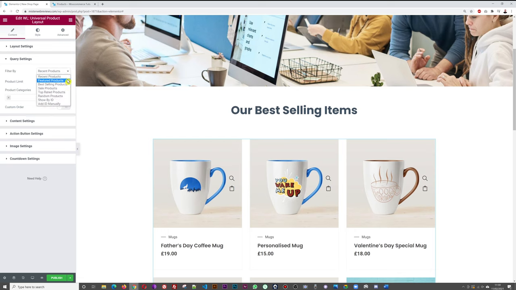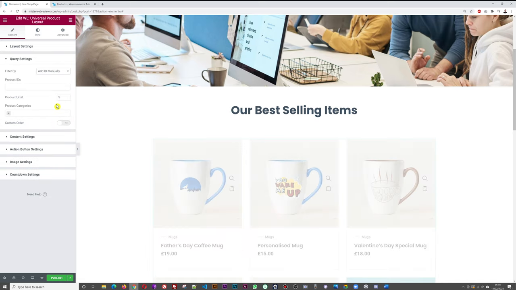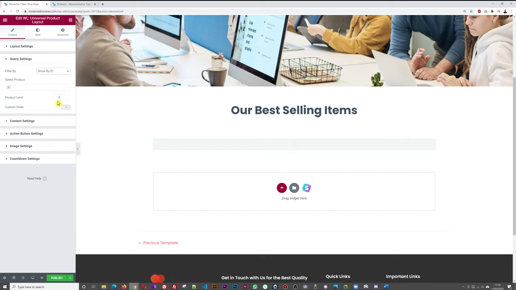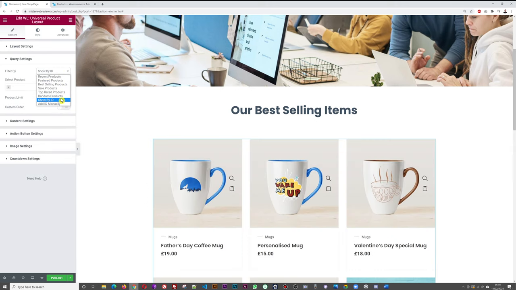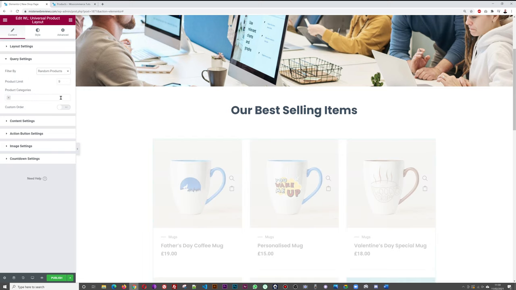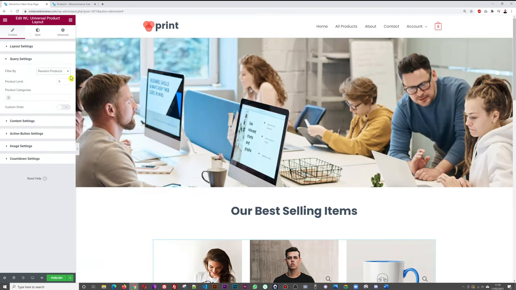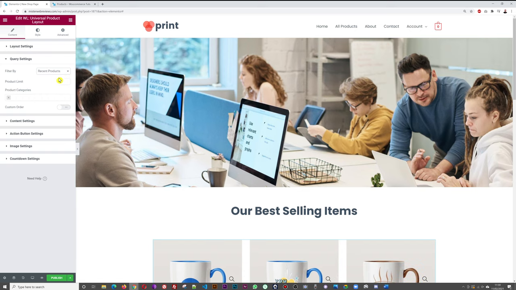So which products can you add? You have recent products, featured products, best-selling products, sale products, top-rated products, random products, show by ID, or add ID manually. So if you wanted to add specific products yourself, you click ID, and then you type the ID of your product here. So show by ID. So this is organized or reordered, obviously. Random products, so it's going to pick any products from your e-commerce platform. So let's keep recent products. This is absolutely fine.